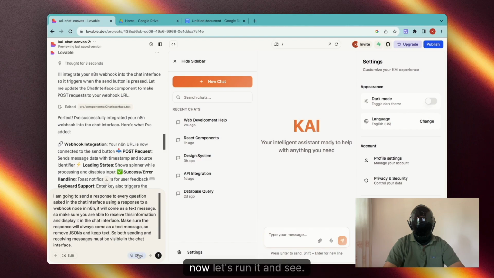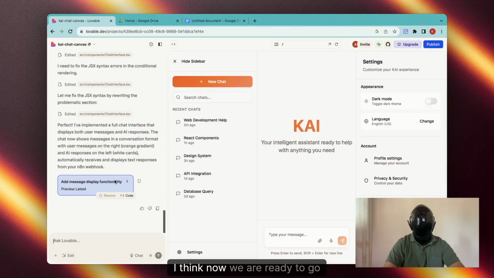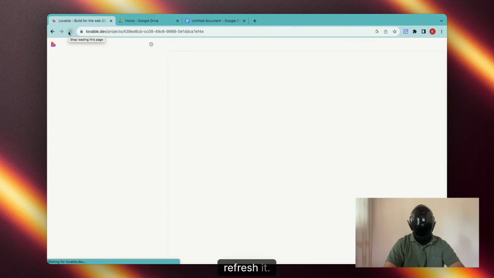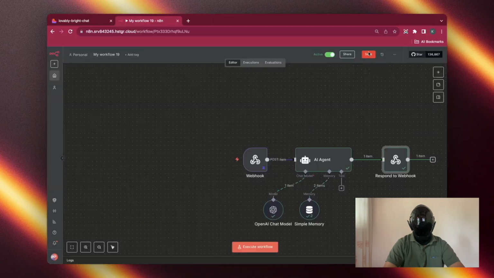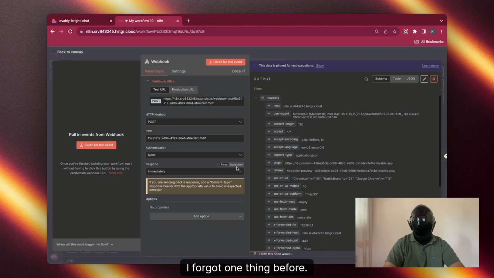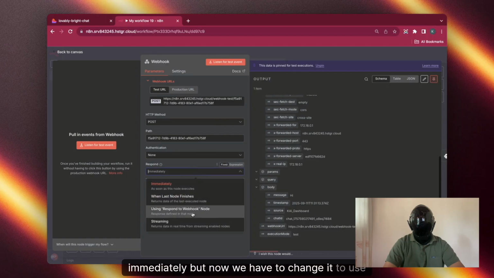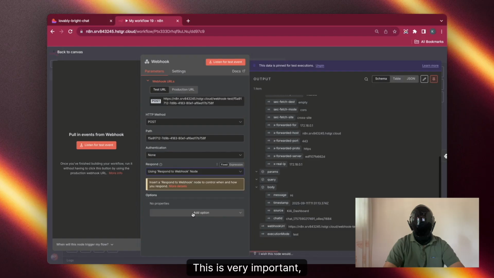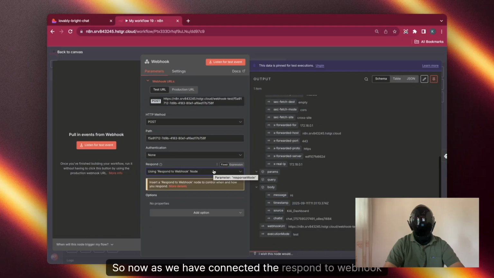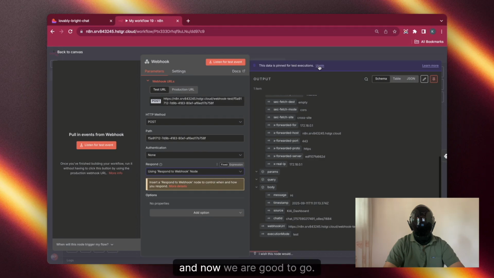Oh yeah. Now let's run it and see. I think now we are ready to go. Refresh it. Now let's test it. Oh yeah, I forgot one thing before we start. While we have been receiving the data through the webhook, the response type was immediately. But now we have to change it to use respond to webhook node. This is very important, otherwise the system will break down. Now, as we have connected the respond to webhook node, once the workflow is done, only then will it respond. Okay, and now we are good to go.